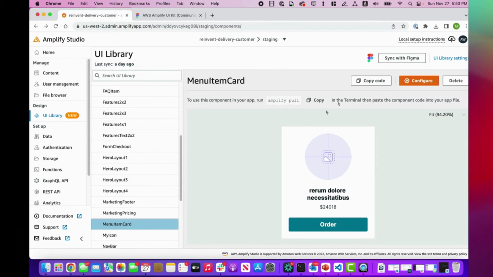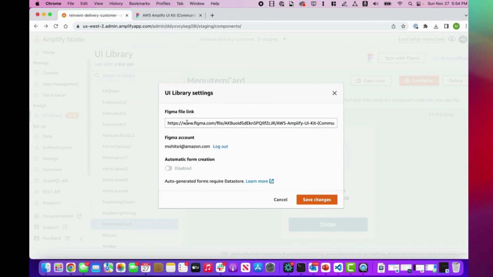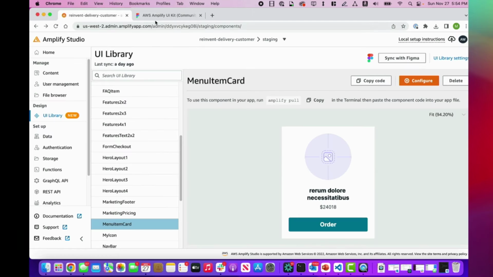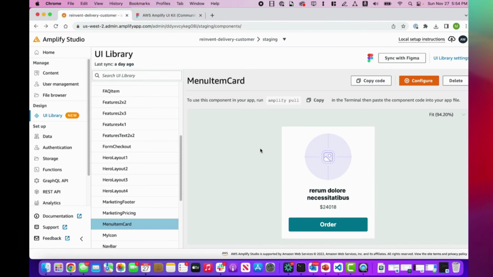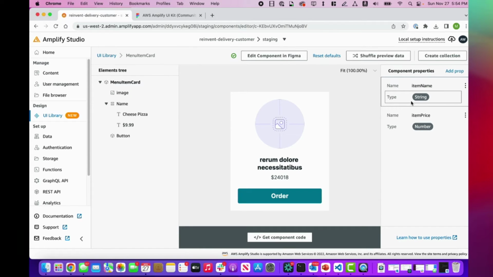And just to see that this indeed came from Figma, I can click on this UI library settings. I get a Figma link. I can go ahead and open that up in my browser. And I see the exact same components in Figma. And even as a developer, I can make some basic tweaks in here without being a Figma expert. That said, let's flip back to Studio. And now I can configure that component further in Studio.